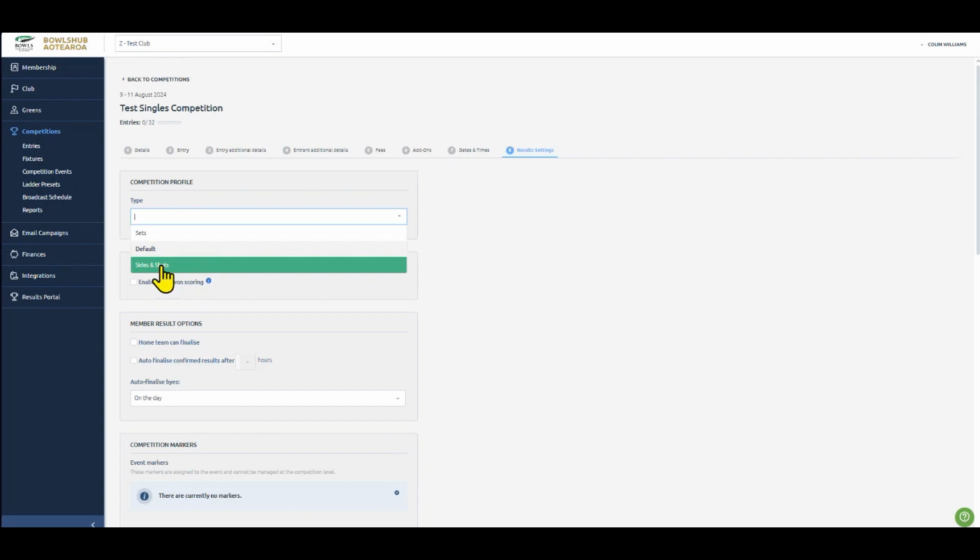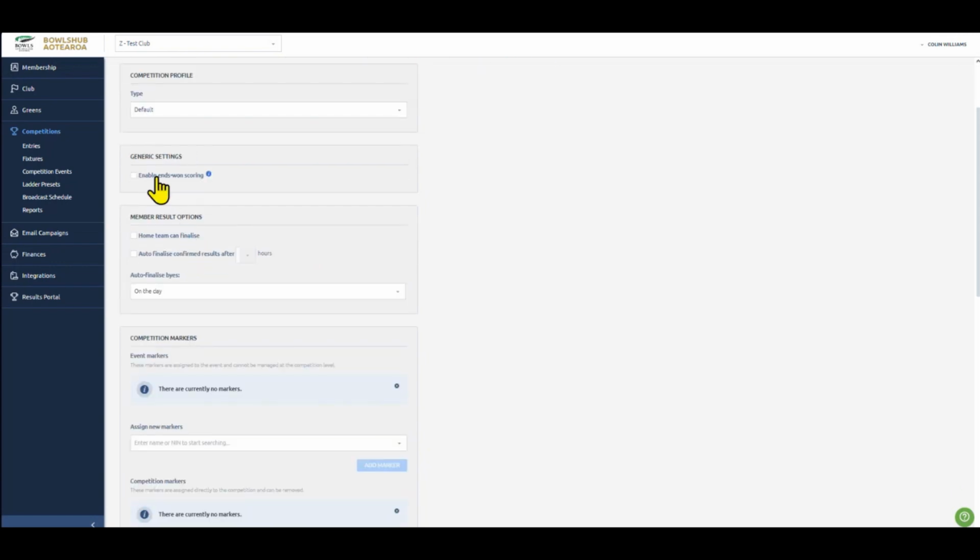The third option is sides and shots, and that's useful for an inter-club competition like inter-club sevens, where you've got a singles player, a pairs player, and a fours team within one side. So if I had an interclub competition, I would select this, and it would allow me to fill out all the details for that. For my competition, it's just going to be a normal singles 21 shots. So I'm going to click on default and move on.